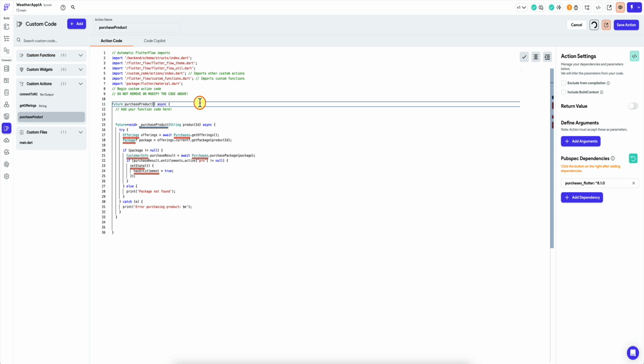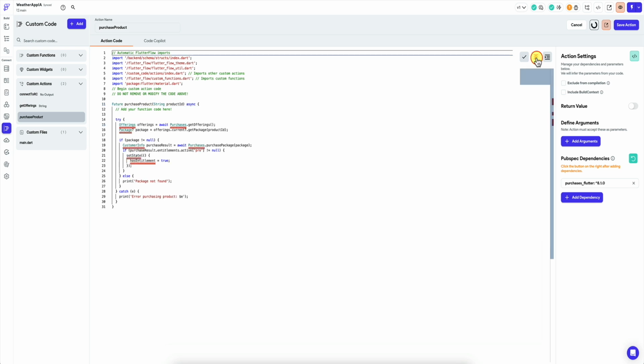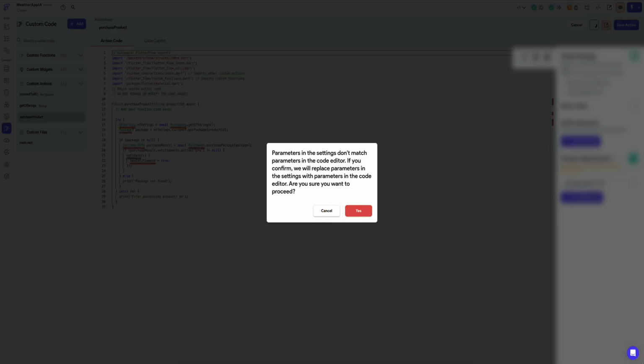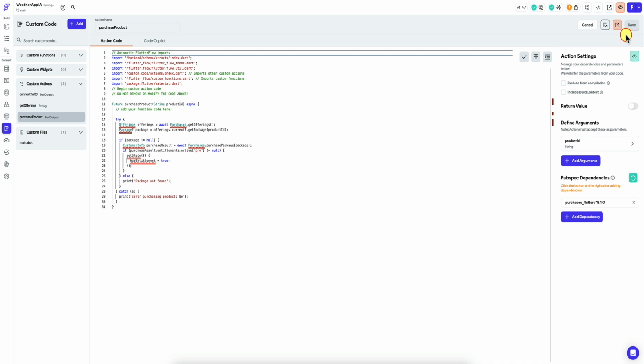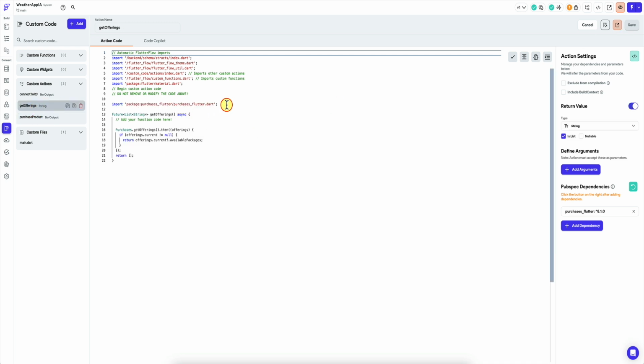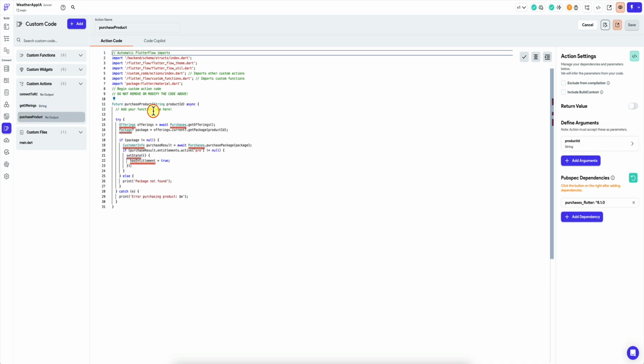So this thing has this string product ID because we need to pass the parameter, and then I can just delete this, fix that, and now we have a new custom action, and we need to save this. Parameters don't match. You press yes, it generates it. And we also need to come over here, copy this, paste it over here.